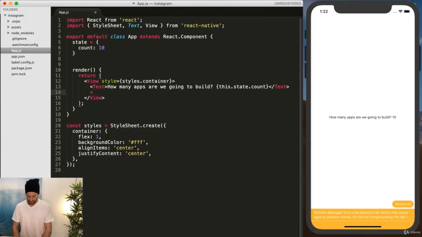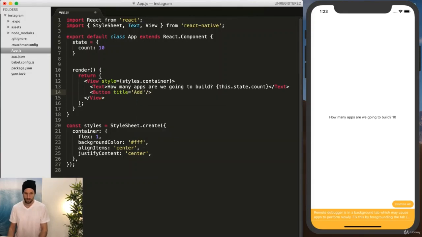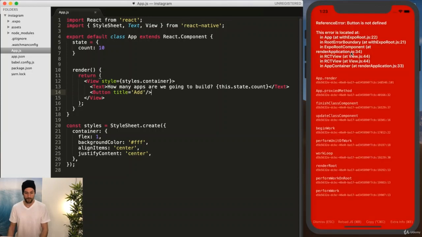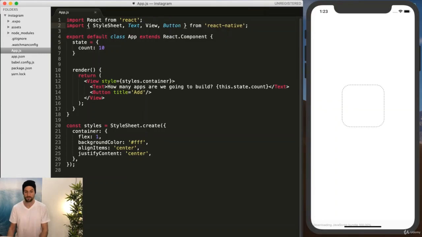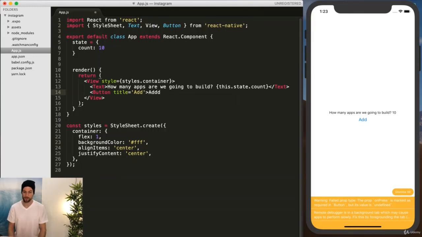We're going to use our button again, but instead of a lowercase b, we're going to do uppercase. And this requires a title of add. And now it's going to break because button is not defined. So now we have to import it from React Native. And there's our button right there. It's just add. So the only difference is this one requires a title. And you could just close it in here. You could also do add and then close it, but this is just more streamlined.